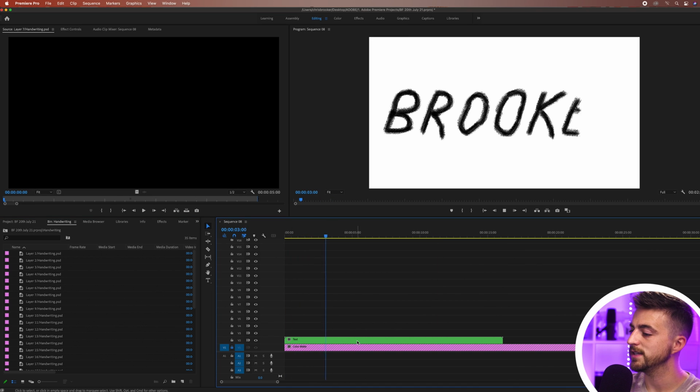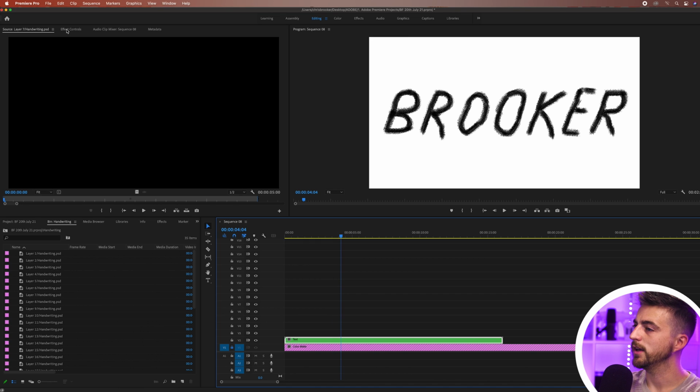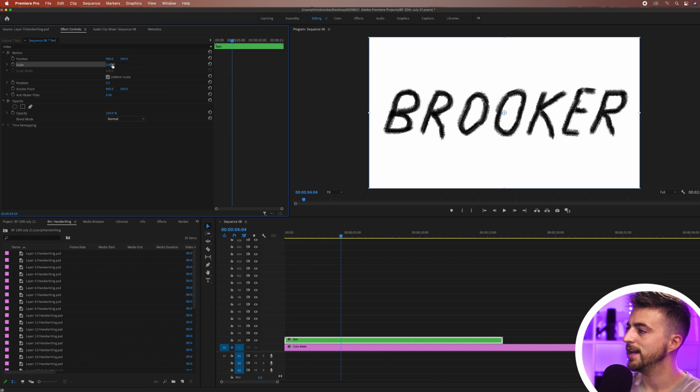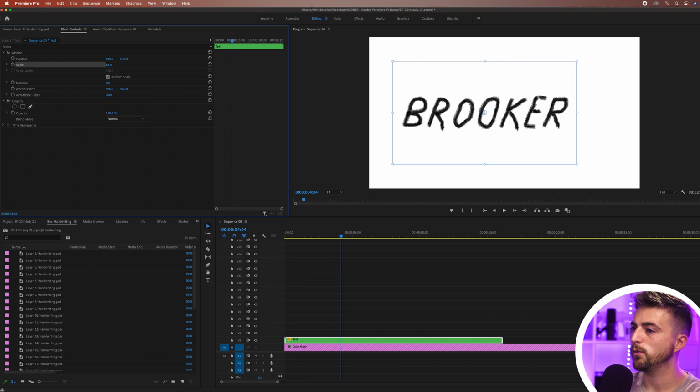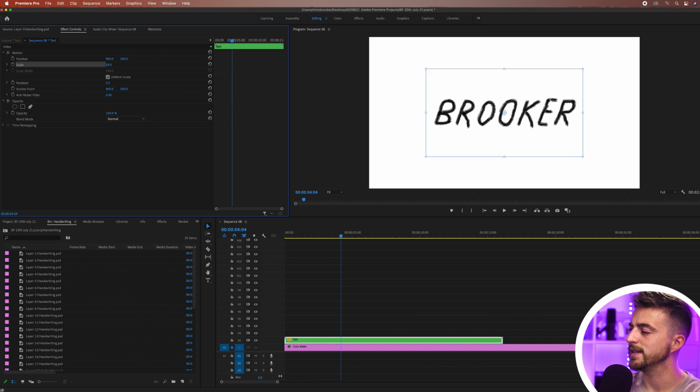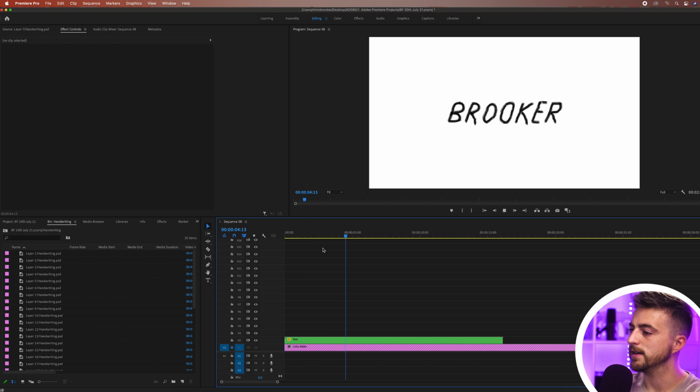And now, because all of this is in its own nested layer, we can go into the effect controls and scale this down and position this wherever we want this to be. And all of those layers are now going to be affected at the same time.